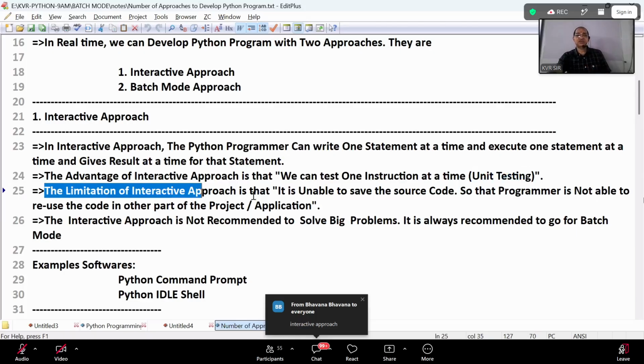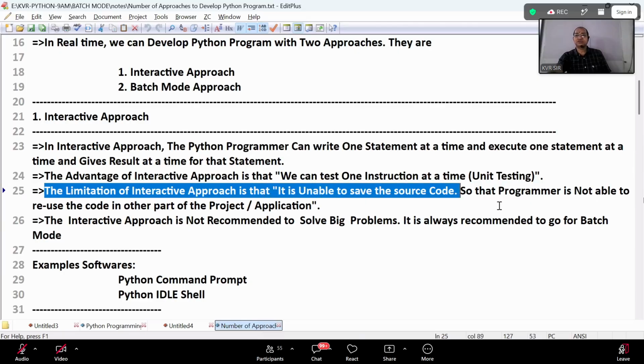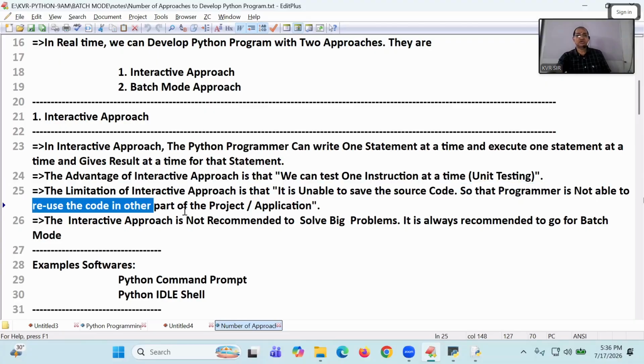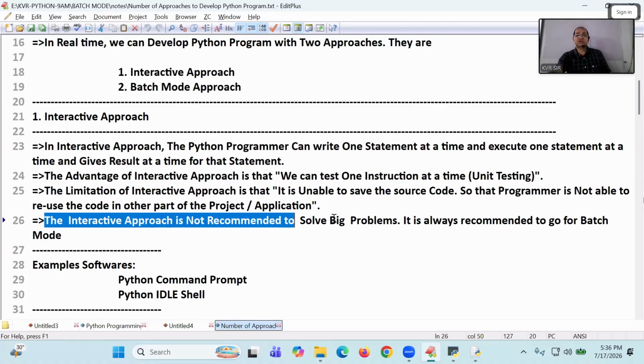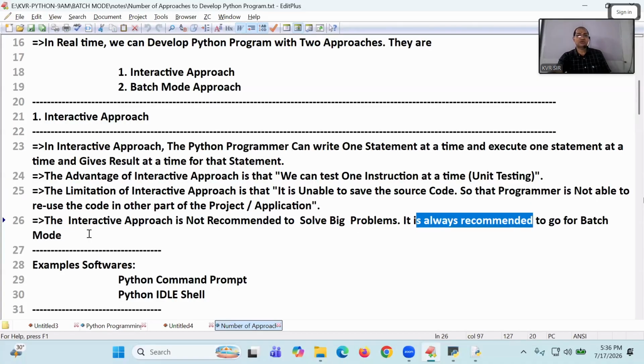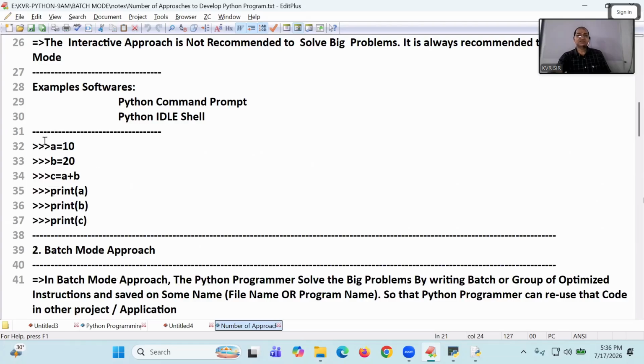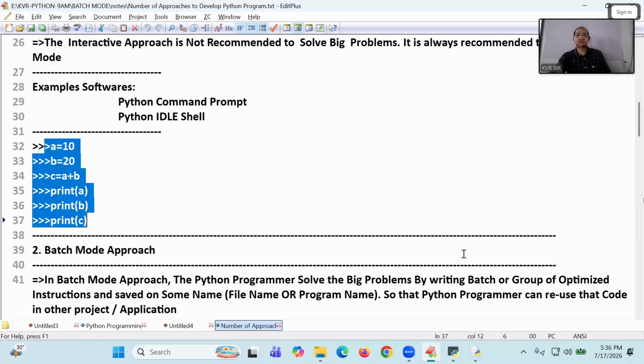The limitation of the interactive approach is that it is unable to save the source code, so the programmer is not able to reuse the code in other parts of the project or application. The interactive approach is not recommended for solving big problems. It is always recommended to go for batch mode. Examples: Python command prompt and IDLE shell. Yes, this is my statement. I wrote it. Come on, students.